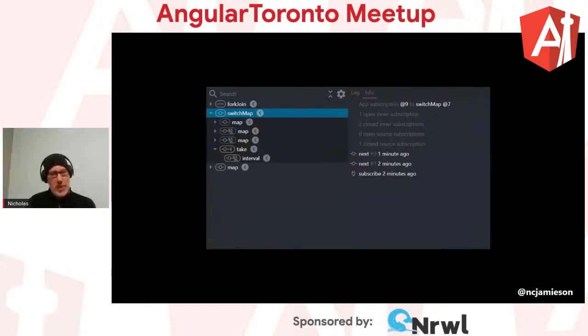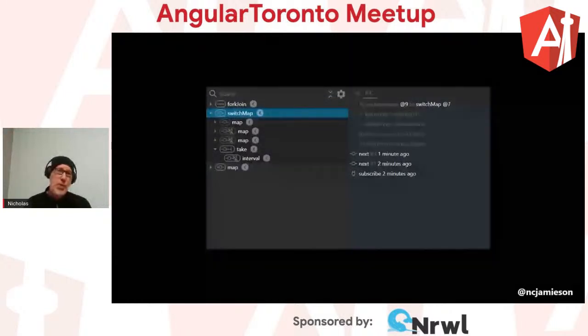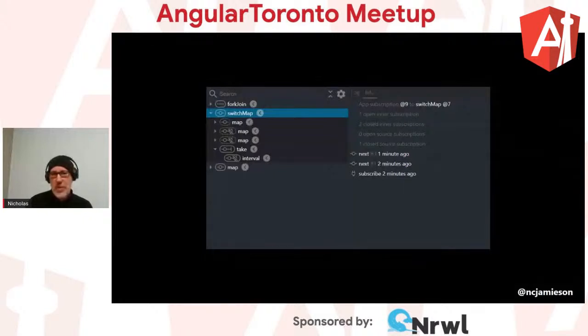We can see in the switch map that we've expanded it, and there are 3 maps inside it. If you look carefully, you'll see those map icons have a dashed outline, indicating that those are inner subscriptions. Below that, there's a take, which has a solid outline, so it's the source. Just looking at the iconography, we can get some information about what's actually happening with these subscriptions. We can see that 2 of the inners have been unsubscribed, and 1 of them is still subscribed.